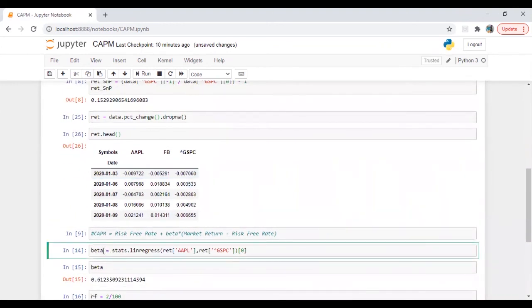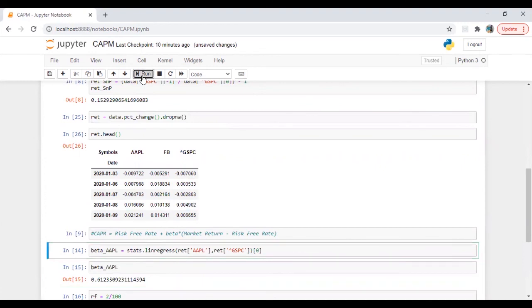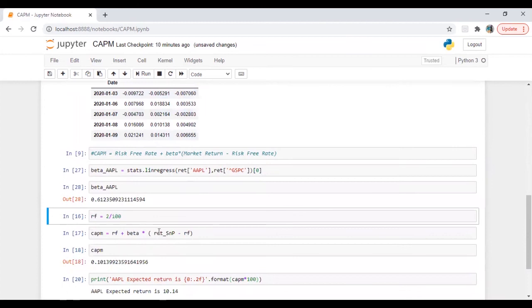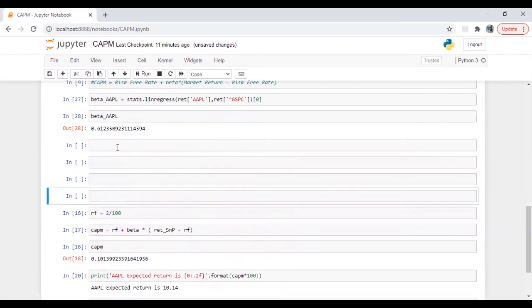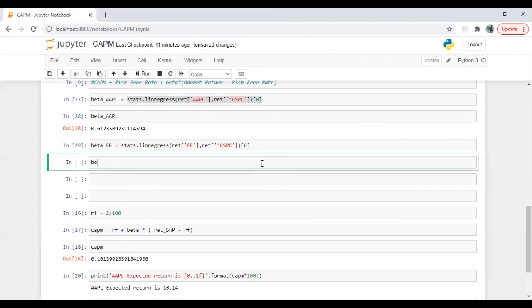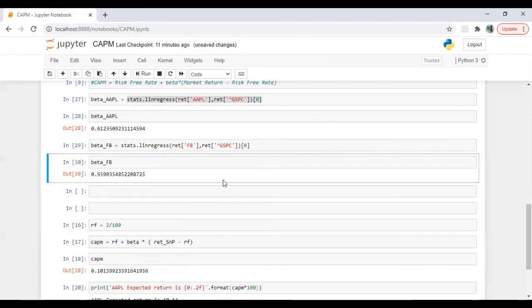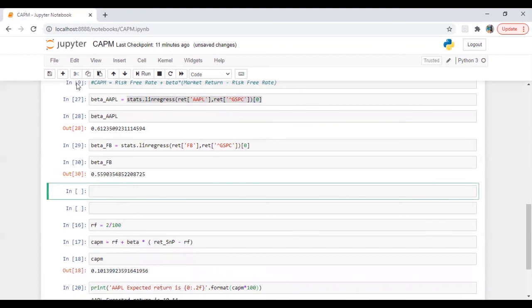So this is return beta of Apple. Let's run this. Sounds good. Okay, and similarly, beta of FB. I'm going to copy it, and instead of Apple, I'm gonna put Facebook. So beta of FB, nice.